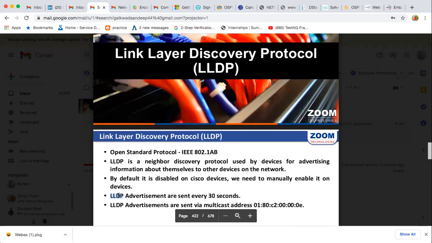So LLDP has a convergence of 30 seconds only, and that is the max you can set. And 30 seconds is far better, because if you reduce the convergence time to, let's say, 10 or 15 seconds, basically how much bandwidth will it consume to share those details? So that would become a drawback instead of becoming a benefit.